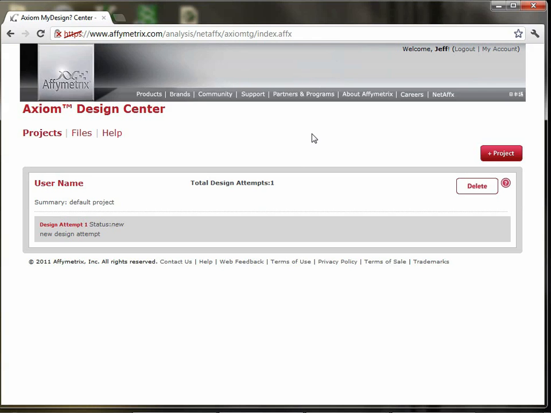So after logging into the Axiom Design Center, if you log in for the very first time, a project will be created for you by default, and this is the project page or the project screen that you'll be taken to. At the top, we have the standard Affymetrix banner. On the left here, you can see the area that allows some navigation between projects, so your list of projects, the list of all the files you've uploaded, and a link to the help if you want to know more about how to do something on the Design Center.